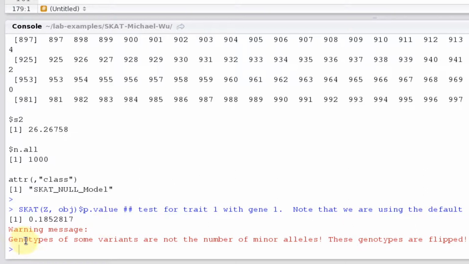You get a warning message, which is that the genotypes of some variants are not the number of minor alleles. That's to say that these genotypes are flipped, and that's something that we already observed previously. When we looked at the minor allele frequencies, we saw that there was one variant which was miscoded. It was a common variant, and since common variants get relatively low weight, we basically just chose to ignore it.